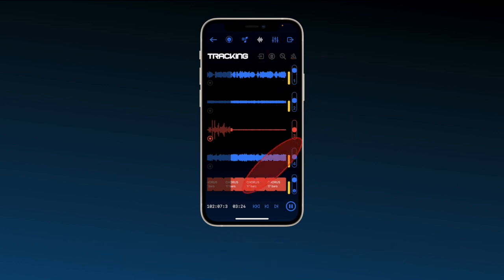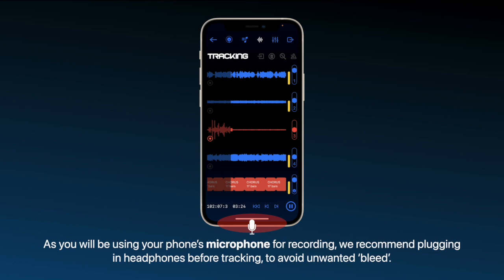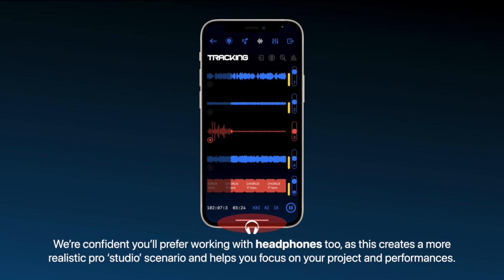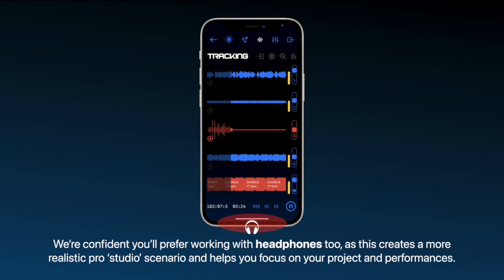As you'll be using your phone's microphone for recording, we recommend plugging in headphones before tracking to avoid unwanted bleed. We're confident you'll prefer working with headphones too, as this creates a more realistic pro studio scenario and helps you focus on your project and performances.